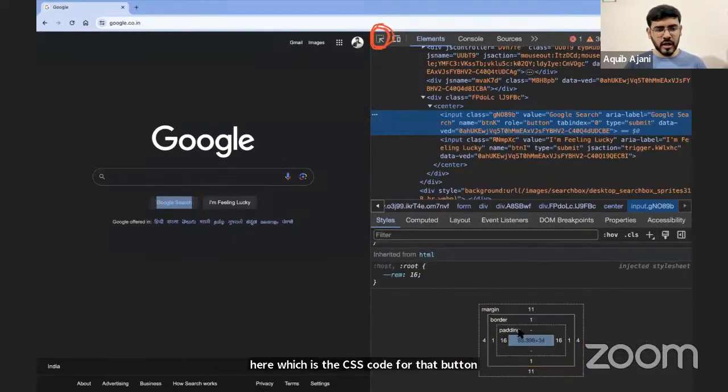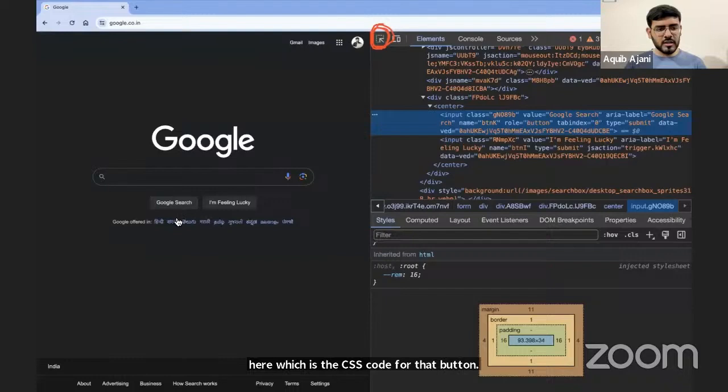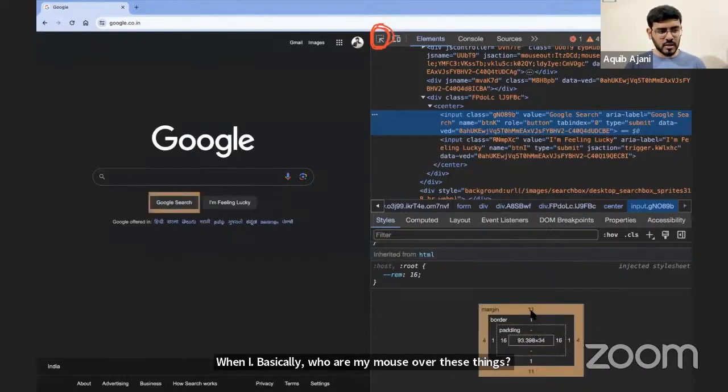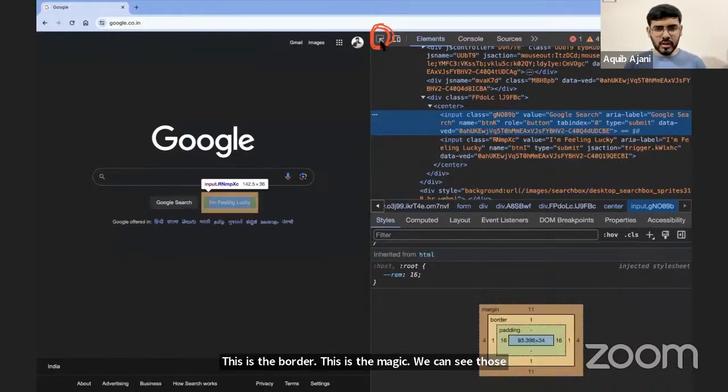You can see the box model here, and it changes the button as well. So notice how the button looks, right? When I hover my mouse over these things, you can see this is the padding, this is the border, this is the margin. We can see those things live on the button. So that's basically what this lets us do.